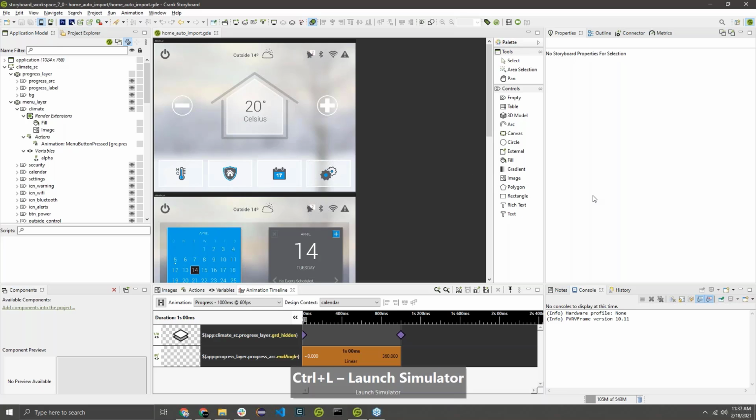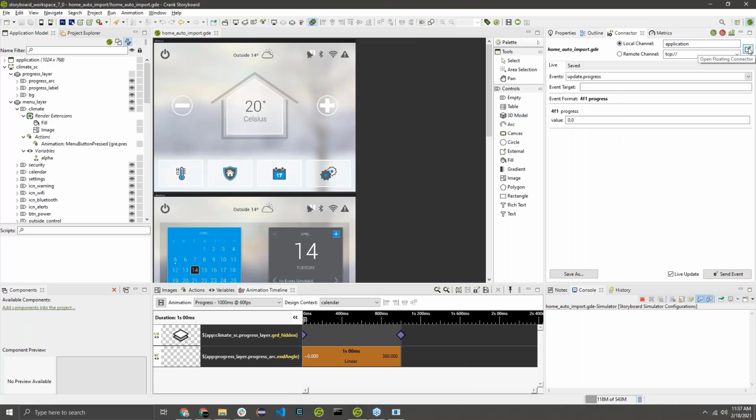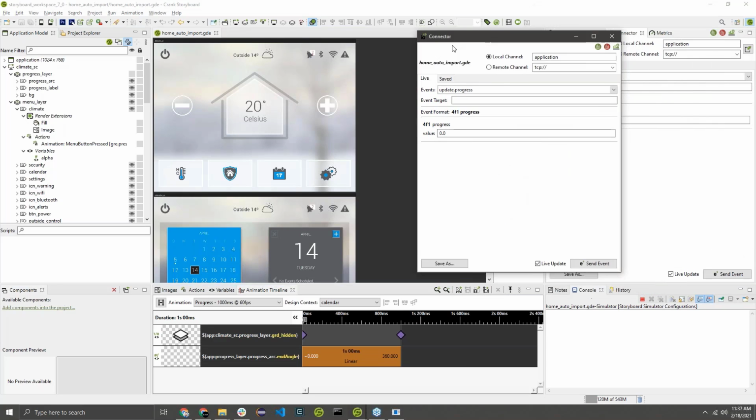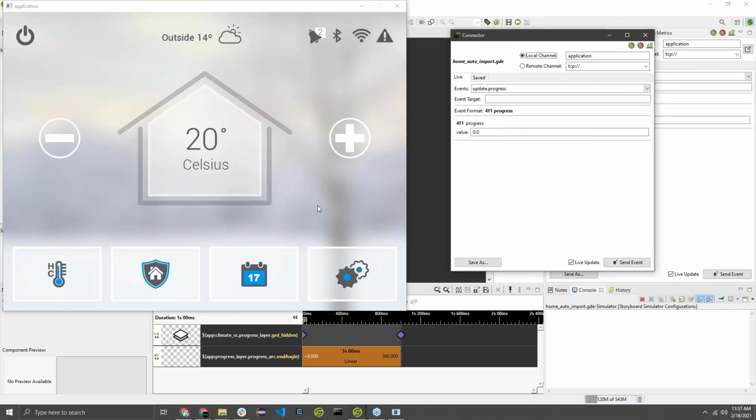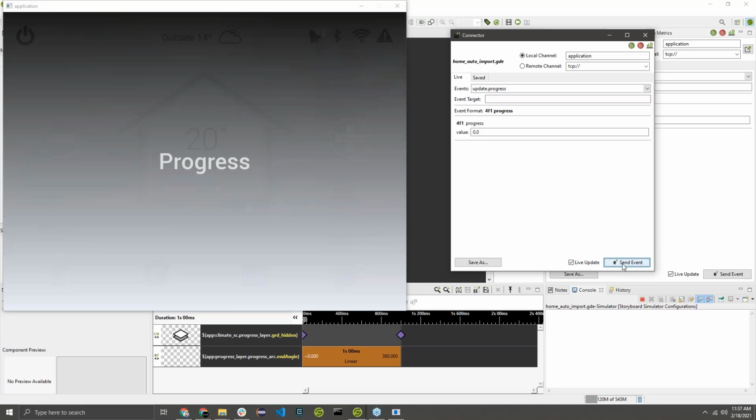So I'm gonna go ahead and run. I'm gonna open my connector here. And what I can do is open it in a floating window, which will allow me to interact with my connector and not steal the focus away from the engine. So if I were to send myself this update.progress event, you can see immediately that the climate screen progress layer is now no longer hidden, which is good.